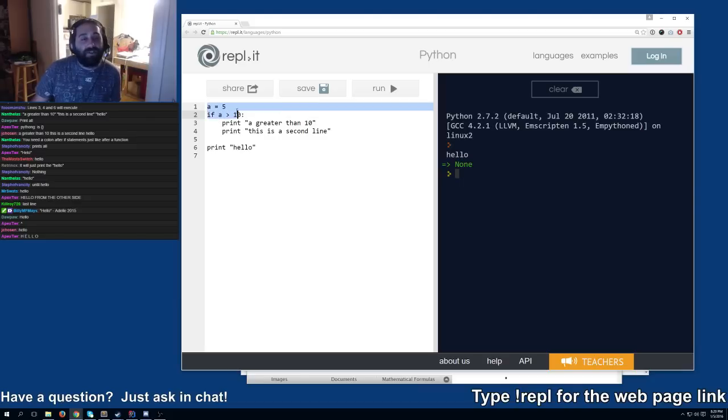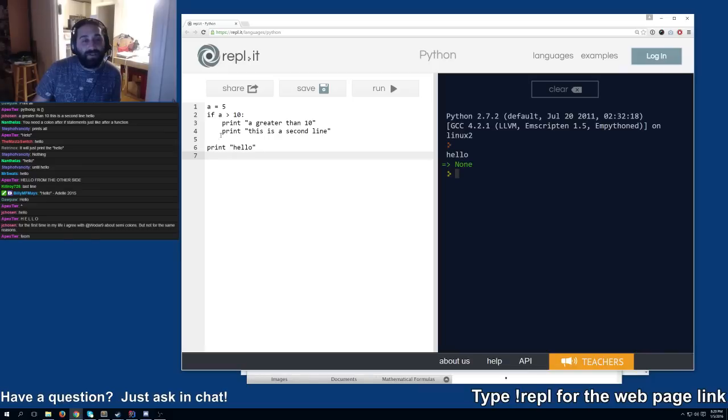So what was I talking about? Right, so A equals 5. We do this logic check. If A is greater than 10, then we do these. And then we just move on. If it's not greater than 10, we just skip this part. Does that make sense?